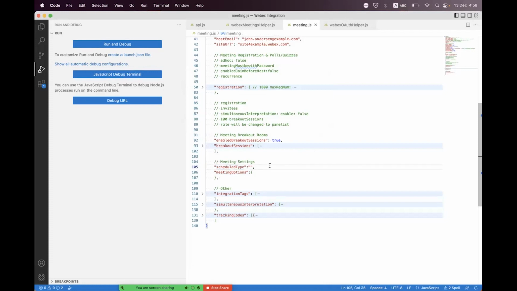Inside that, you can set any one value from this set. Either you can set meeting, which will be a regular meeting, and you can also set webinar if you are going to schedule a webinar, and you can also set the personal room meeting. So you can pick any one value and set it for the schedule type, and that will be your session type.